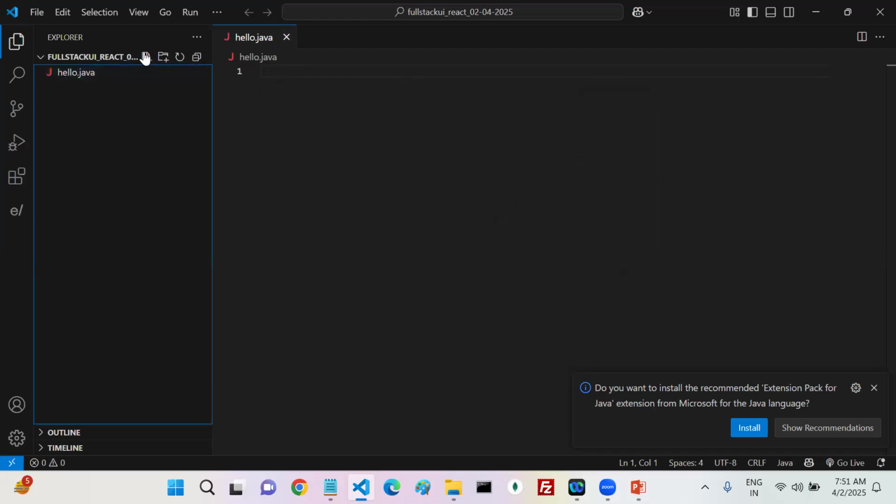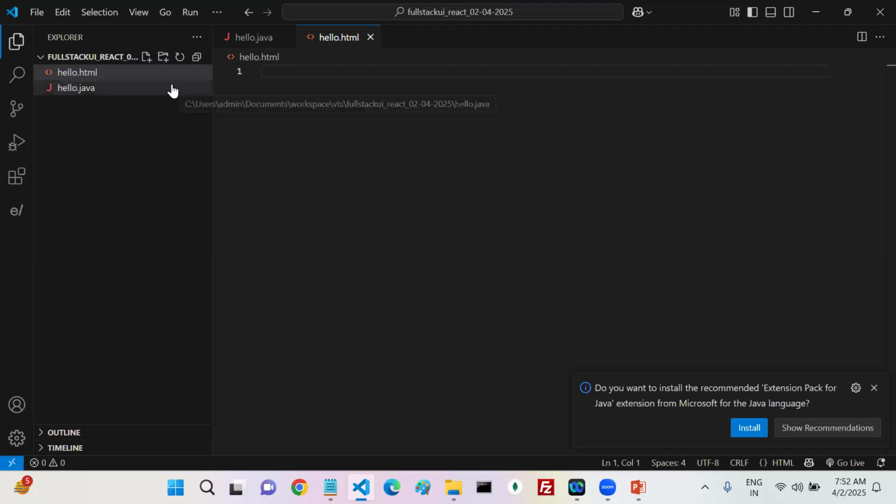The next one is another file, like hello.html. Here you can see four icons whenever you put the cursor on the second section. If you move away, then you cannot see the four icons. The first one is new file, second is new folder, third is refresh explorer, and fourth is collapse and expand.